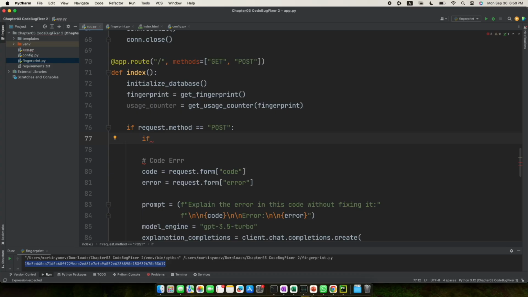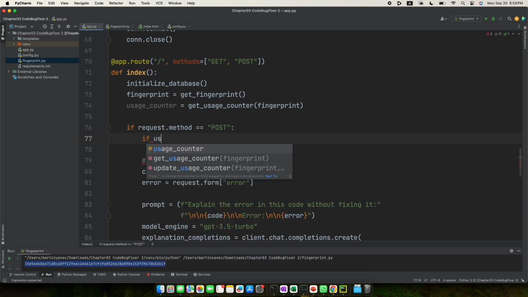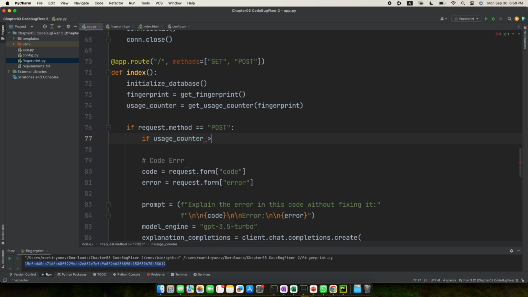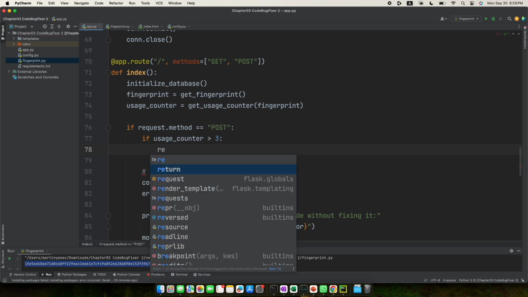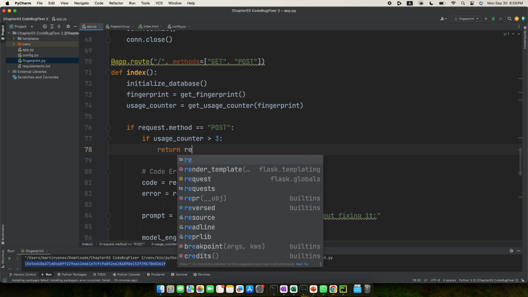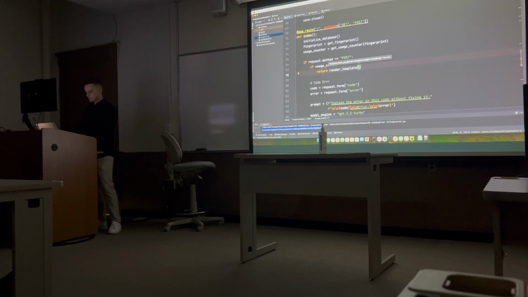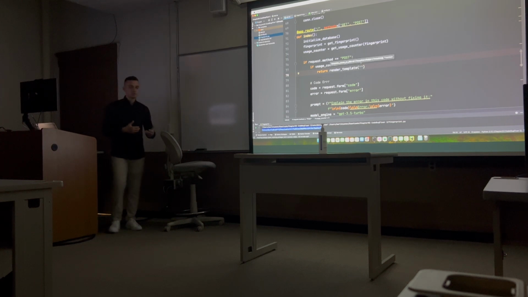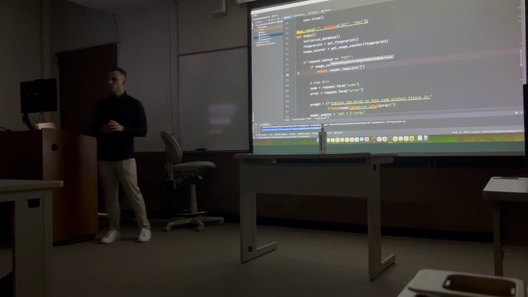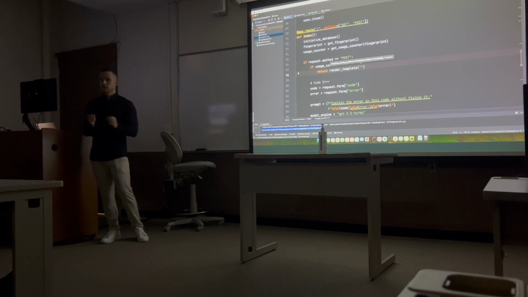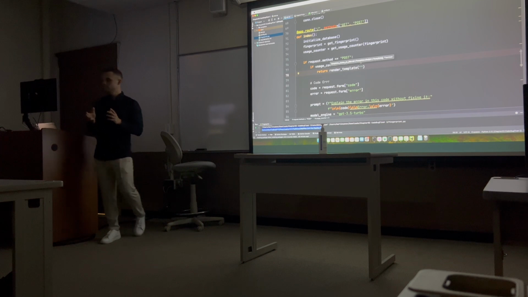So I will simply do if usage counter is higher than 3, so the user used the application more than 3 times, I want to redirect the user to a new page. So I will do return render template, and I want to redirect the user to page called payments.html, right? So I want to show a new page to the user that will show him the payment methods.